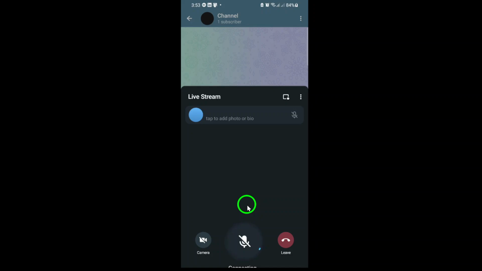That's it! With these quick steps, you can start live streaming on Telegram and connect with your audience wherever they are. Give it a try and see how easy it is to bring your community together with live video.